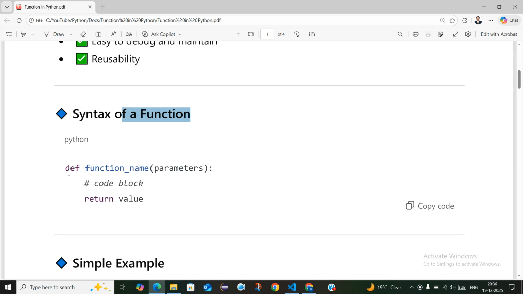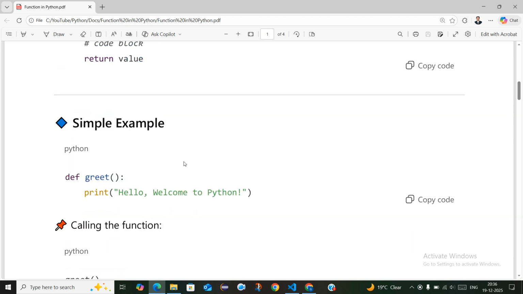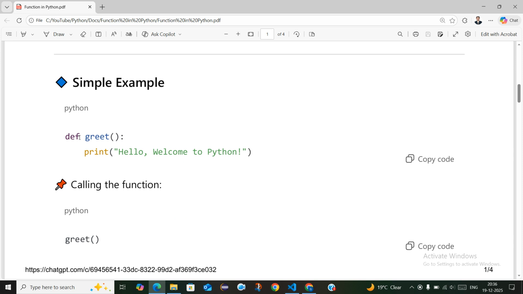Here you can see the syntax of a function. You have to write the def keyword first in Python, then the function name and parameters, the code block, and the return value. In a simple example, first you use the def keyword, and this is a function name, greet, then give parentheses and a colon, and this is the code: print hello welcome to Python.